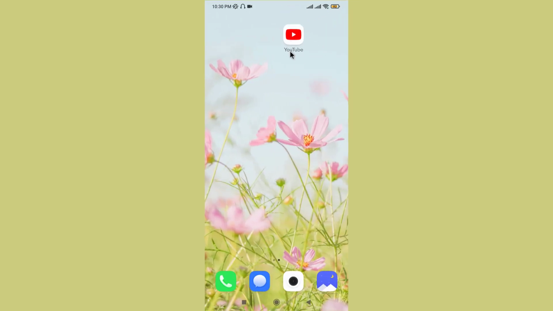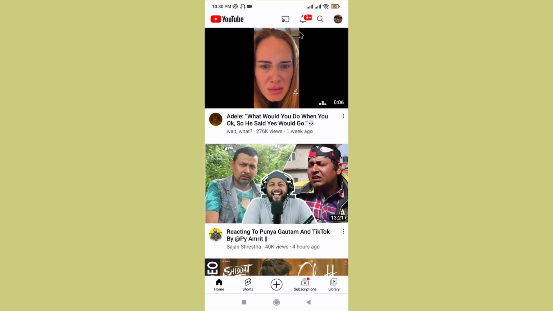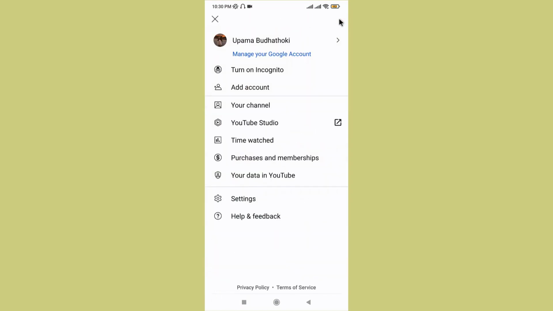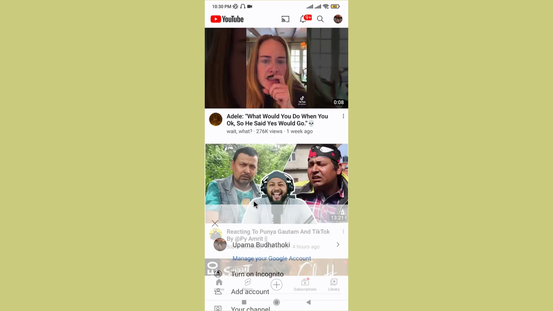First, go to your YouTube application on your mobile device, then tap on it to open. Now go to the top right corner of your screen and tap on your profile icon. Now from the given options, go to the settings option and tap on it.